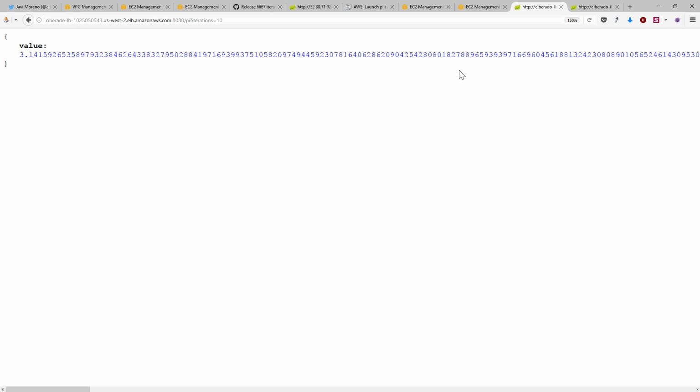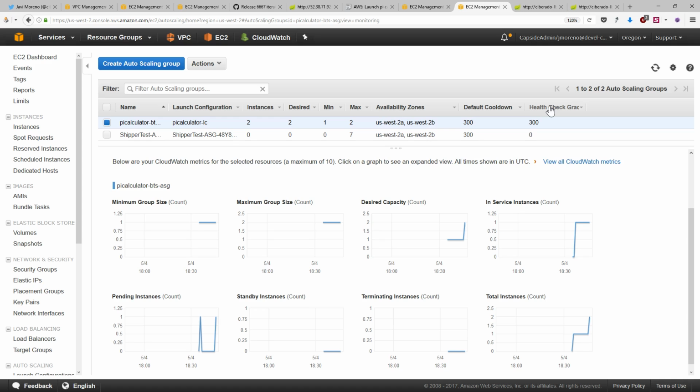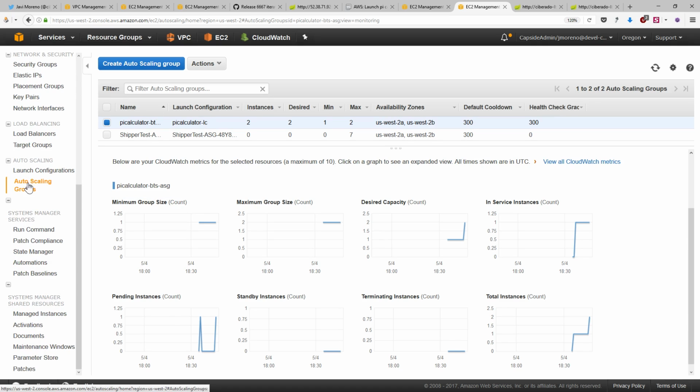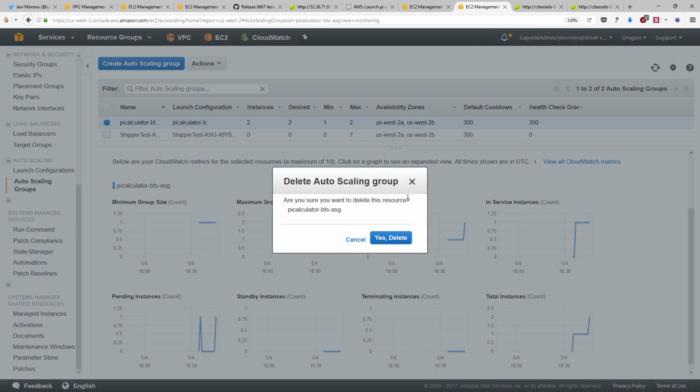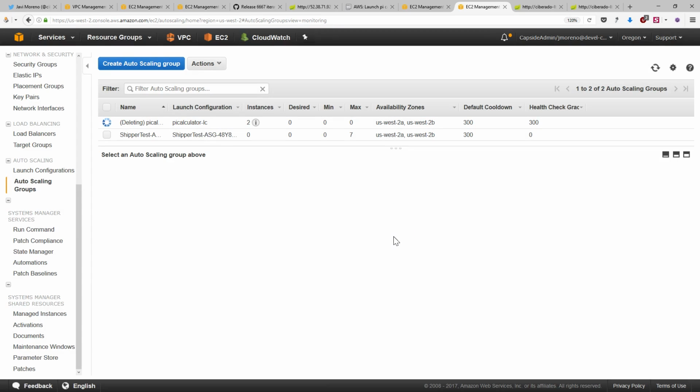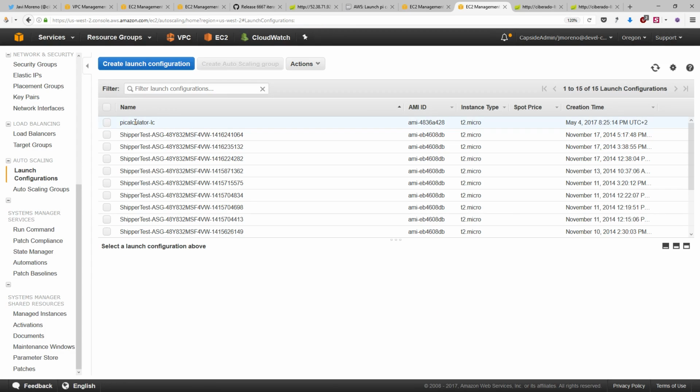And the same would happen the other way if the average CPU of the Auto Scaling group goes down below 20% because of the other Auto Scaling group policy, okay? Remember, we need to clean up a bit our deployment. In this case, what we are going to do is to destroy the Auto Scaling group, which you can do here, actions and delete. This is going to cause the instances to be terminated automatically, both instances.